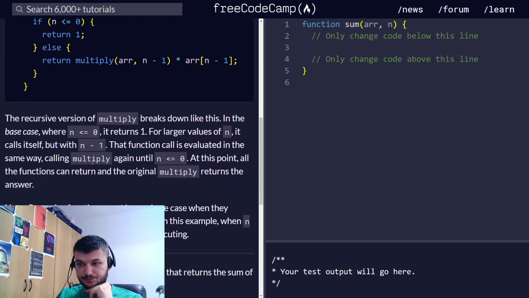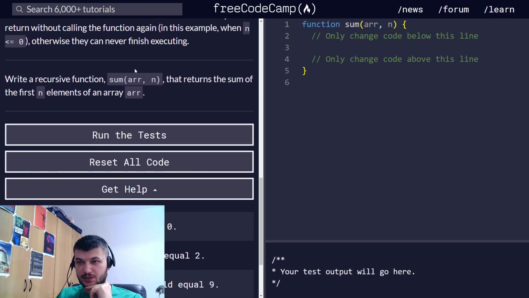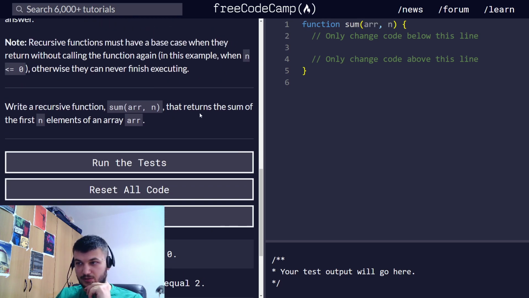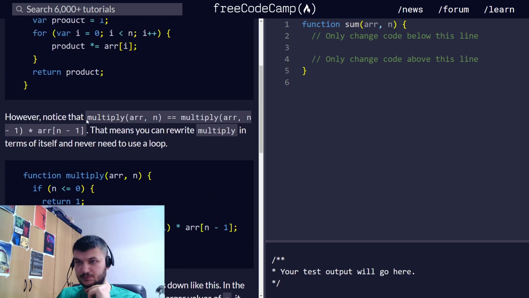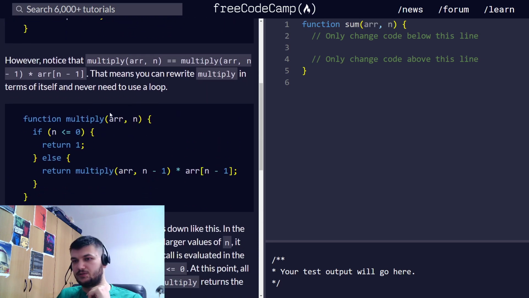Okay, we need to write a recursive function for the sum right now, so that it returns the sum of the first n elements of an array r. Okay, now we're going to do something similar.